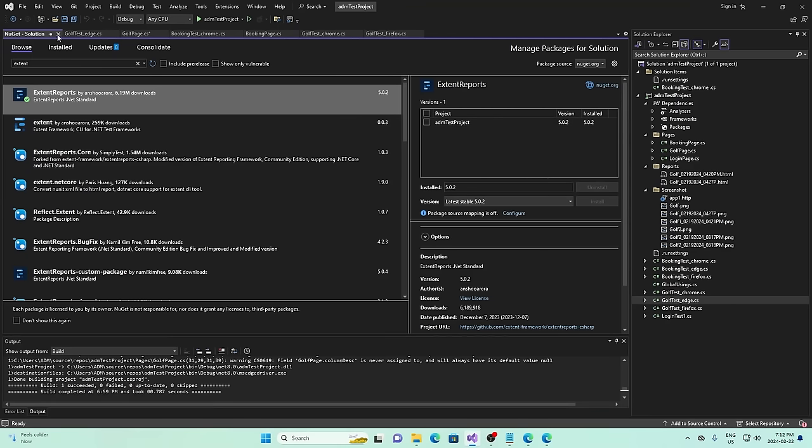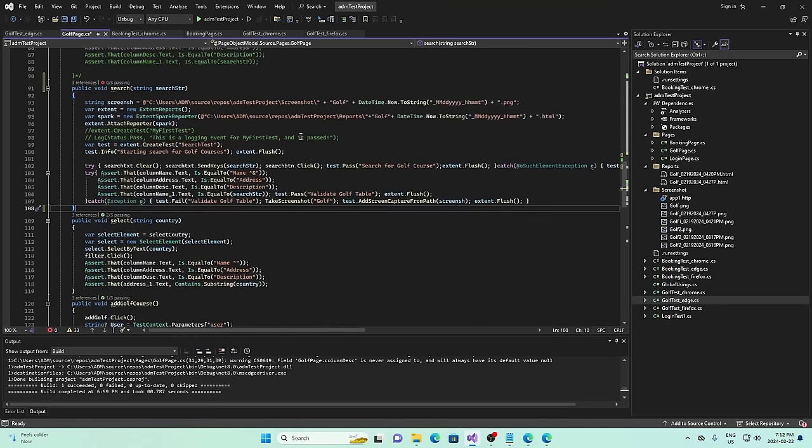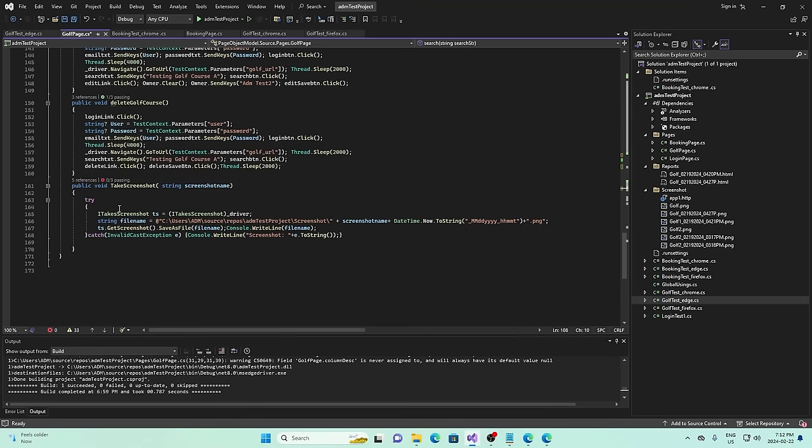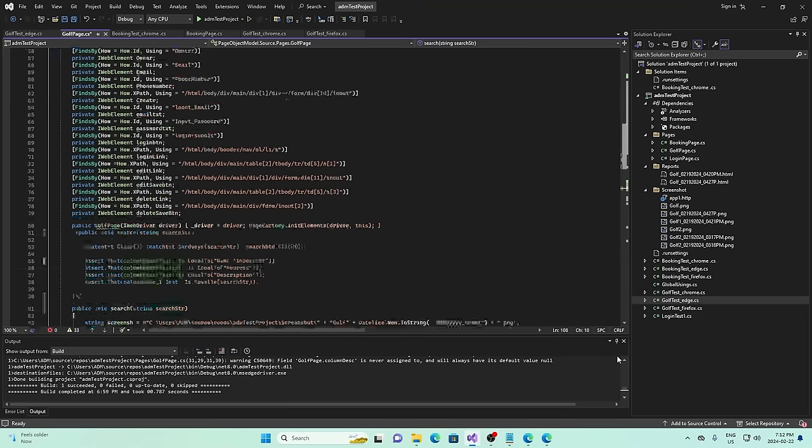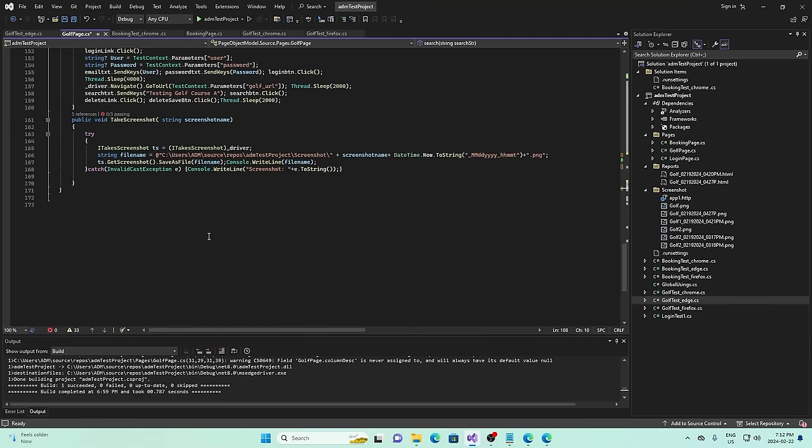So after you do that, now I'm going to show you this class down here. This is just a simple method to take a screenshot. In this first line, we create an instance of ITakesScreenshot, and this uses Selenium Support UI, the package right here. And then after, we create a file name, so we have the directory here, and then we have the screenshot name, and then we also add the date, because this will allow us to distinguish between each of our screenshots.